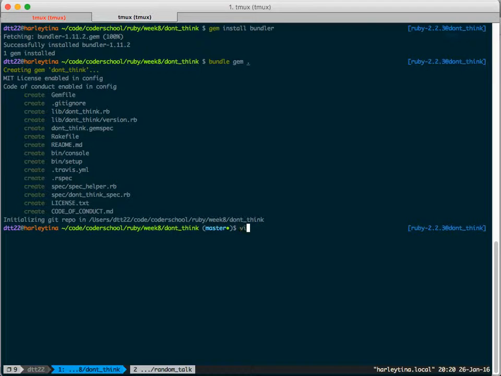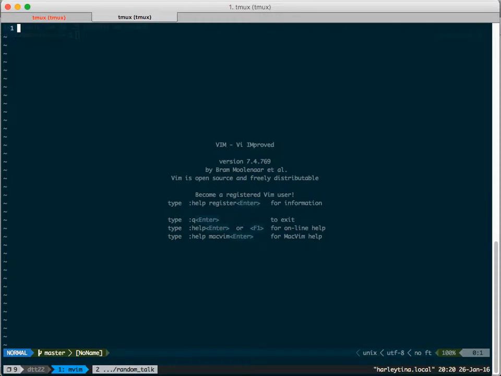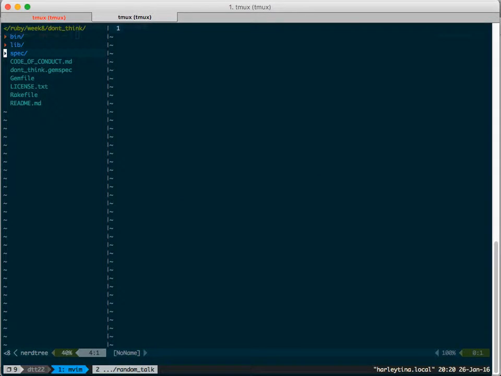It doesn't do anything. So, but there's this structure. Okay, we'll walk through each one of them.